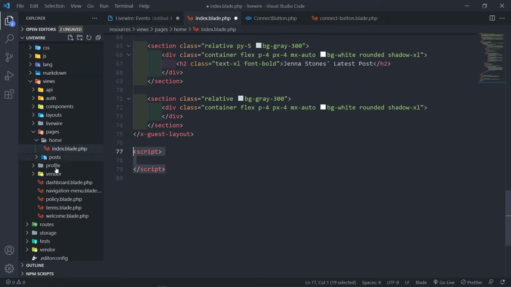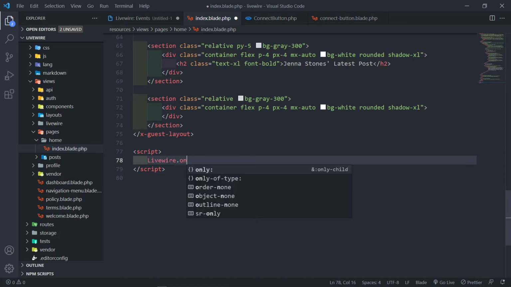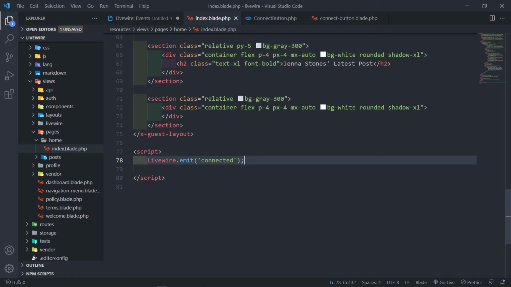Now I've got my index page, home.index, open right here. Between the script tags, I can just put Livewire.on. Actually, instead of on, we can do an emit. We can emit the connected event like this. So in JavaScript itself, we can do a Livewire emit like this.